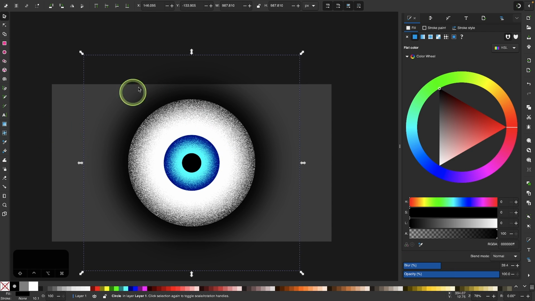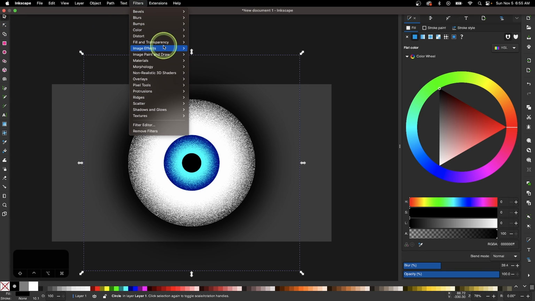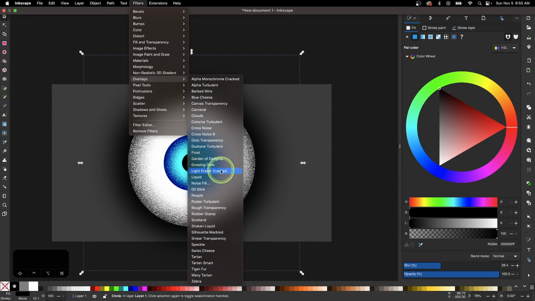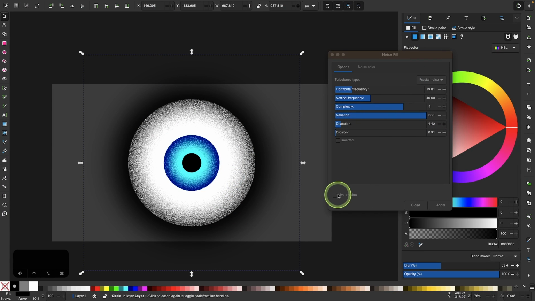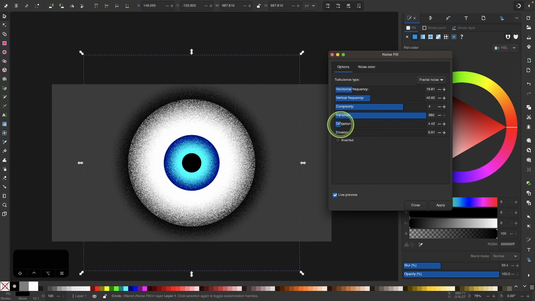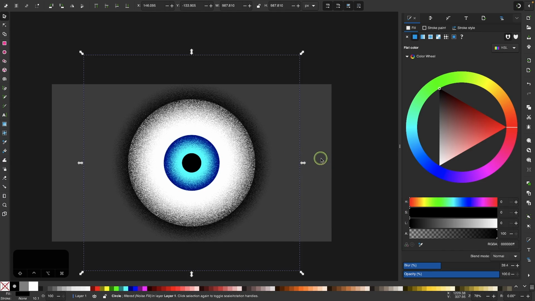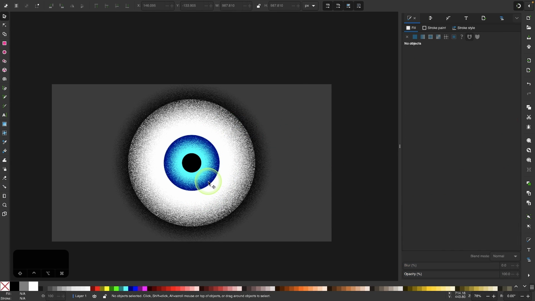And now I will apply another noise overlay to this. So let me go to Filters, Overlay, and I will choose Noise Fill. Click Live Preview. And again, we can adjust this as needed. And I like how that looks, so I will finalize it by clicking Apply, close out of the menu. And there you go, we've created that eyeball design that uses noise gradients.